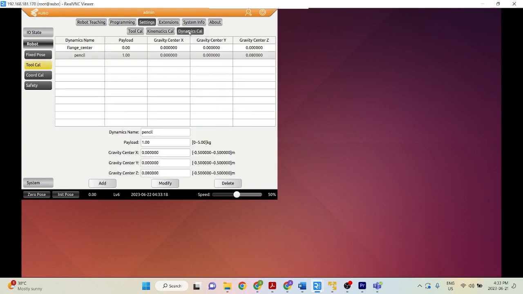So now let's calibrate for our dynamics. In the dynamics, you're going to need to look at your payload and where the gravity center is. The gravity center is different from the tool center point. The tool center point is the point in the center of your tool fingers. However, this gravity center is the center of mass.